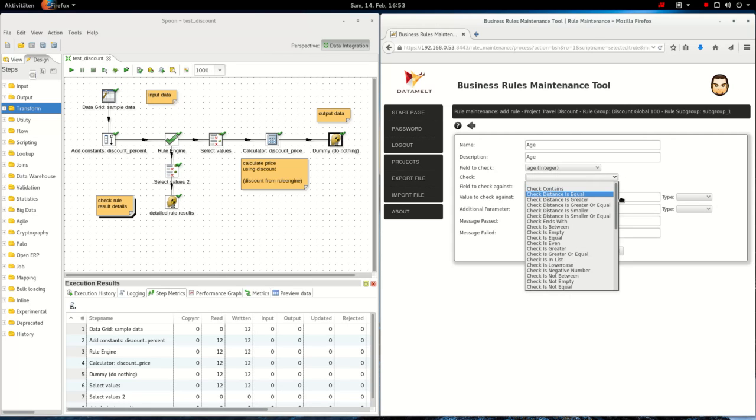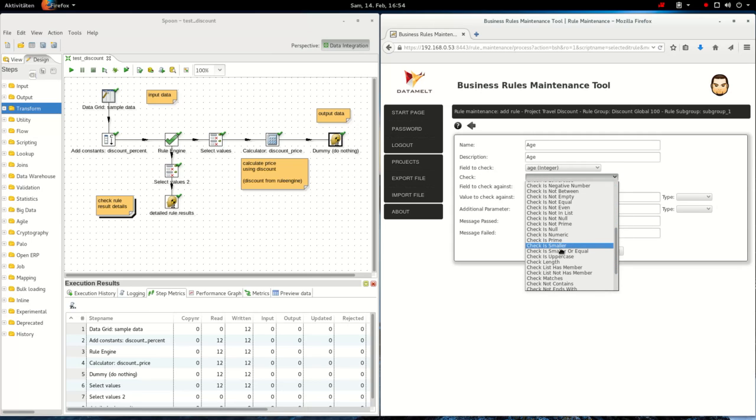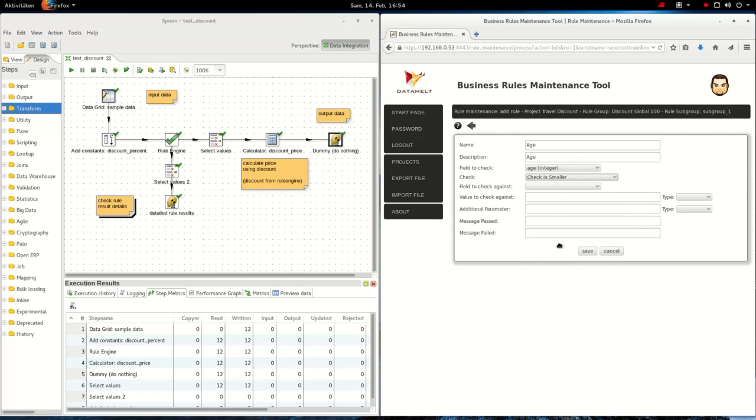Now let's see what check we can use. Checks are predefined logic which you can select from. And what we do here is we select check is smaller. So we have the field age, check is smaller, and then a value of 3. And it's a number, it's an integer value. Additionally, you have to define a message if the rule passed and one in case it fails.